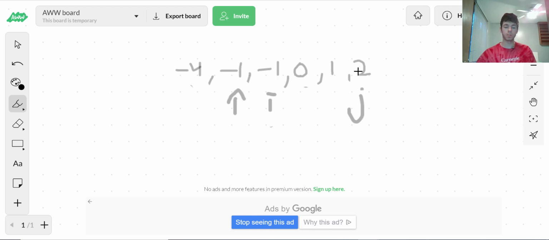So -1 plus 2 is actually 1. These two numbers work because negative 1 plus 2 gives you 1, and 1 added with negative 1 gives you 0. So we can add these three numbers, 1, negative 1, and 2, to our solution set.